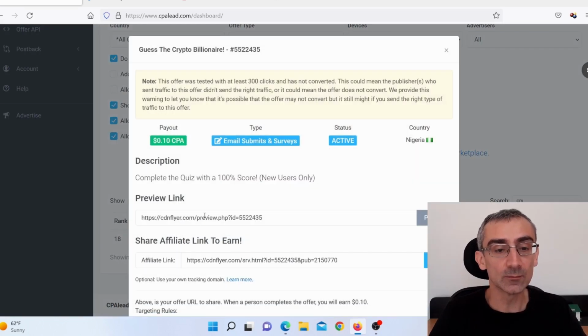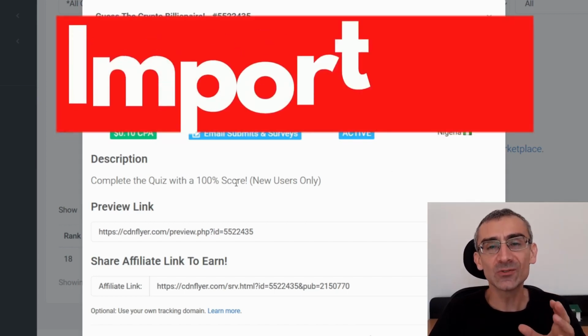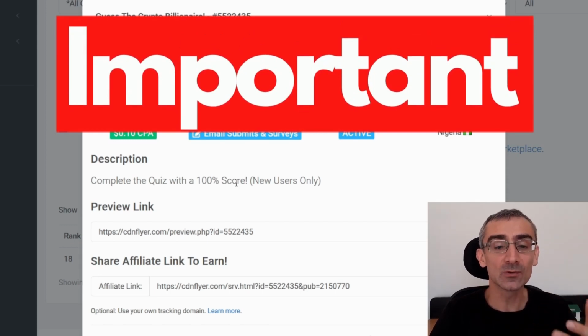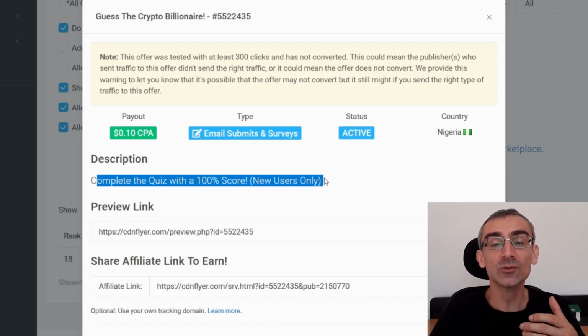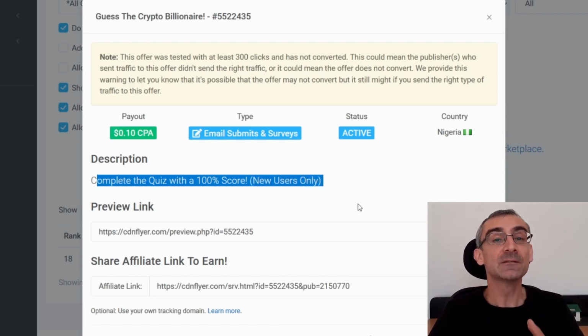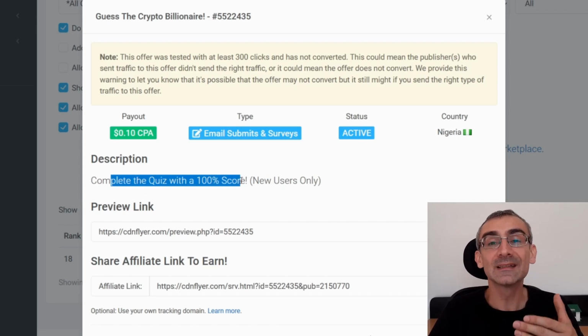So when I click here to get more information, here I can see that I can earn only 10 cents per email submit, as you can see here, and this offer is available only in Nigeria. Now here you can see description. Now this is really important, guys, so please pay close attention. Here you can see complete the quiz with 100% score, new users only. That means that if someone doesn't complete the entire quiz, you won't get paid. And also if somebody already did this quiz, you won't get paid. Only new users, and only if they complete the entire quiz.